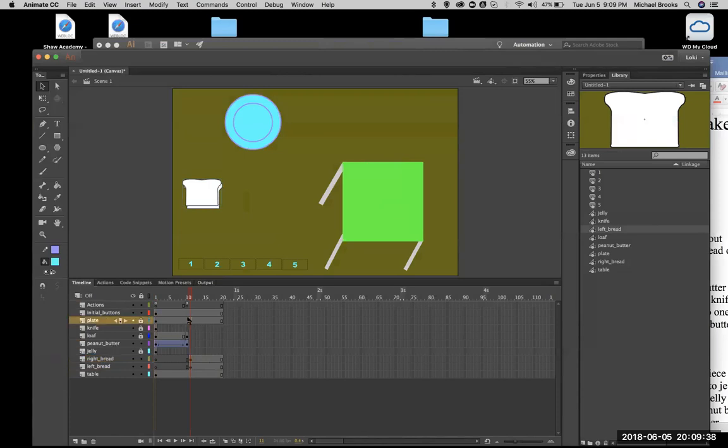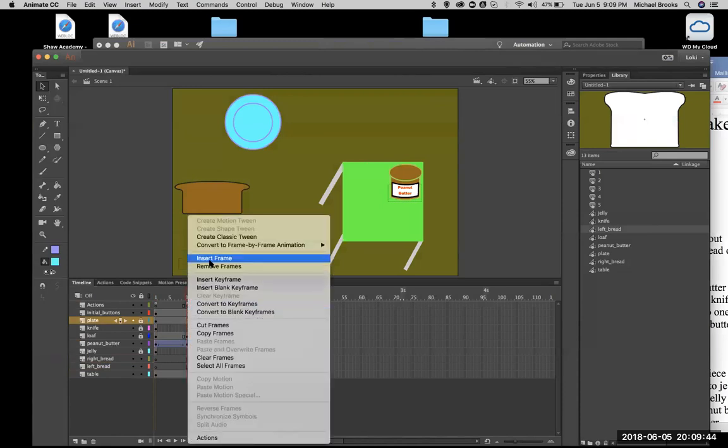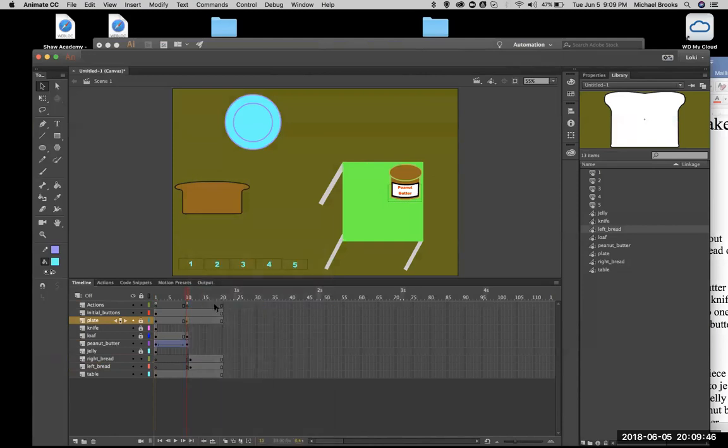All right, so the plate. Now we're going to, right here, convert to keyframe. Then what?